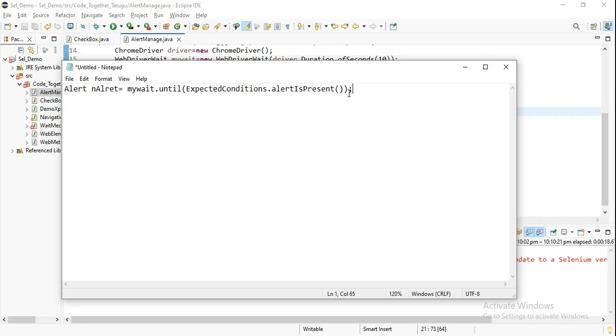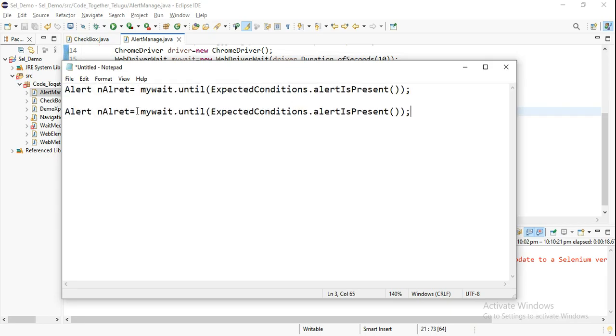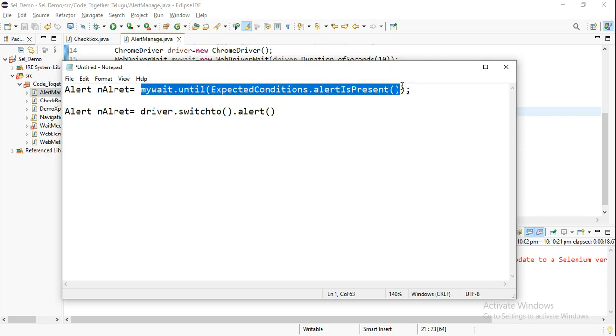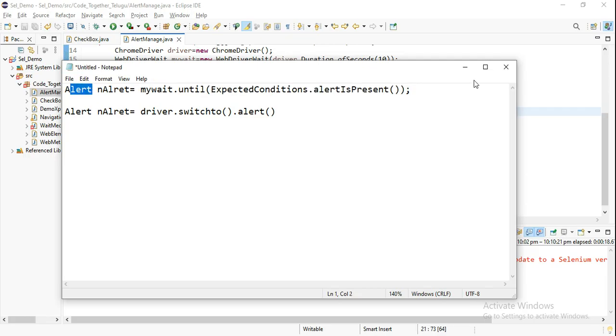Or else the same thing you can do with driver dot switchTo dot alert, forget about spellings. In both cases it is the same, but if you are using explicit wait, you can use ExpectedConditions. In the ExpectedConditions class you will have this method, you can call it. If there is no such alert, it will throw an exception. Both will return the Alert type only, so you need to import the Alert class while you are doing it. That's it.